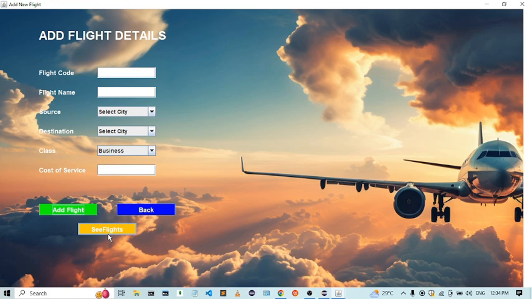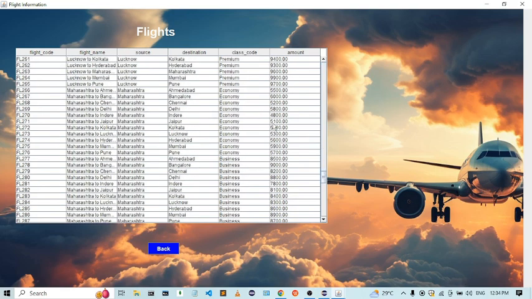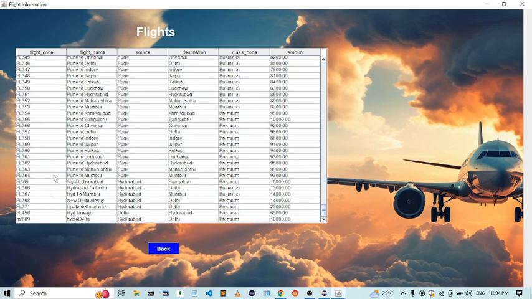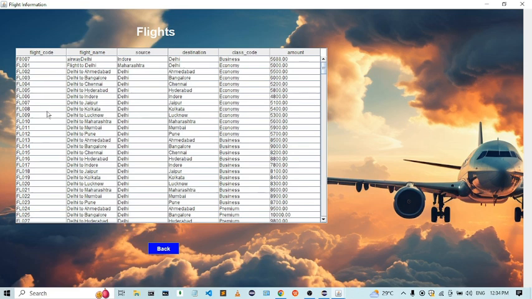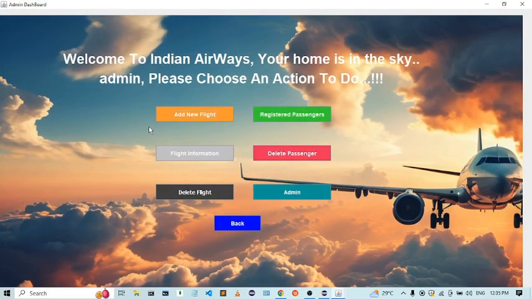Then if the admin wants to see the flights that are present in his own airline reservation system, he can see them by clicking the see flights button, where the flight details between any two routes will be displayed here, and we can see that Hyderabad Airways was added here, premium, the 6500 price, and this was the new flight.